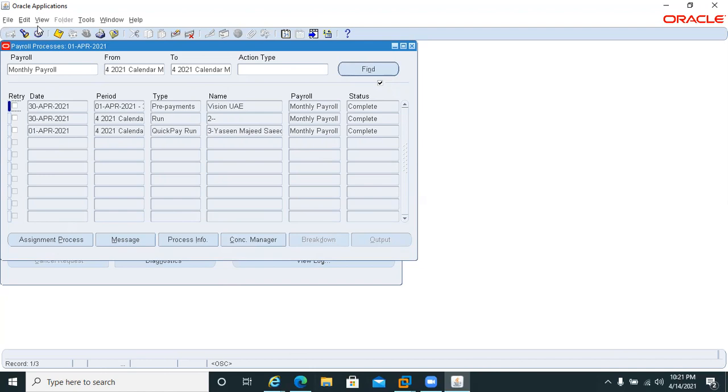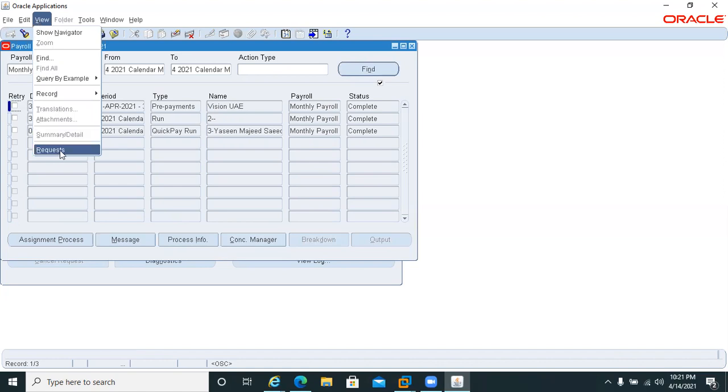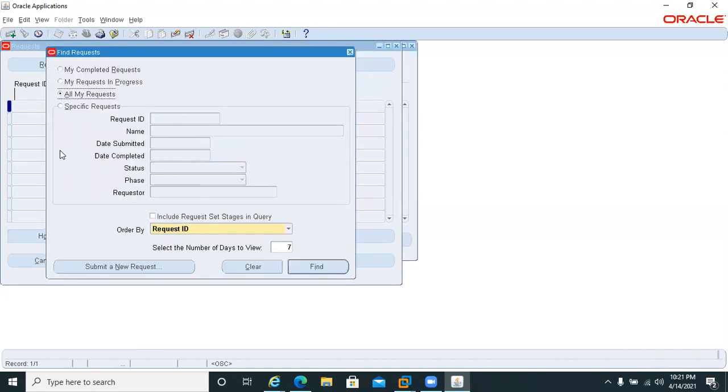Now, for example, our prepayment process is completed, and now we want to run the costing process. So this is basically the hierarchy. First, you have to run the payroll, then you have to run the prepayment, and once you have run the payroll prepayment, then you have to run the costing. Based on the costing and your dates, you have to run the payslip as well, and you can see the payslips for the employees.